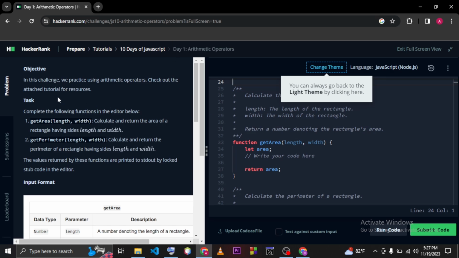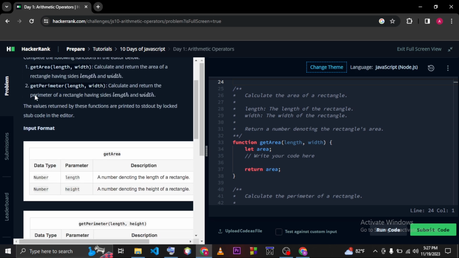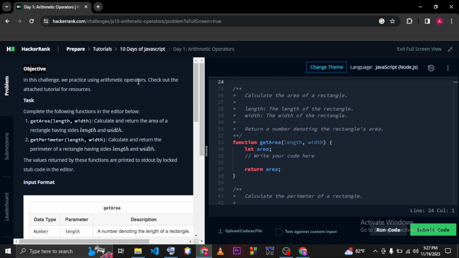Before you start, I'd like to mention, please read the objective, task, input format and output format so that you can complete your problem very easily. We're given two tasks here. The first one is we have to complete the function called getArea, which contains two parameters: the first one is length and the second one is width. The second function also contains the same parameters, but we'll talk about that function later.